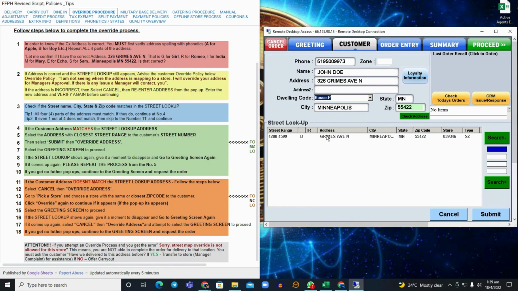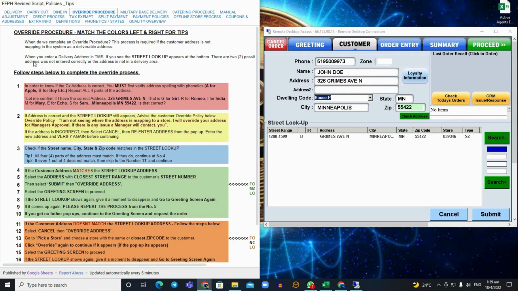Now, as you can see at the bottom here, this is called the street lookup, as mentioned a few minutes ago, right? It's showing you a possible address similar to that of the customer's. Now, in order for you to know if you had entered the address correctly or it's just not a deliverable address, you would need to first verify the customer's address. How do we verify a customer's address? We must repeat all 4 parts of the address. That is the street, city, state, and zip code.